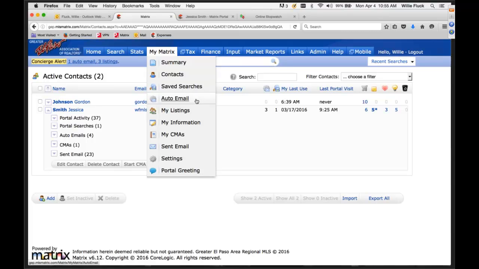Auto emails. These are the ones that you have working for you, the ones that are notifying your client, whether they're in concierge mode or not. Now, we brought all of your searches that you had in Fusion over for you, whether they were auto notification or just a saved search that you had in the system.